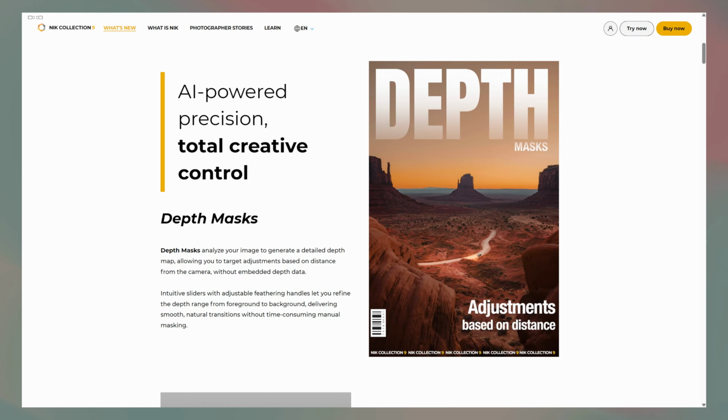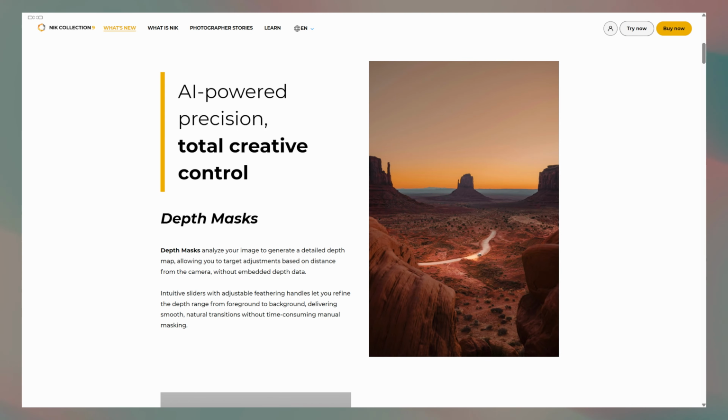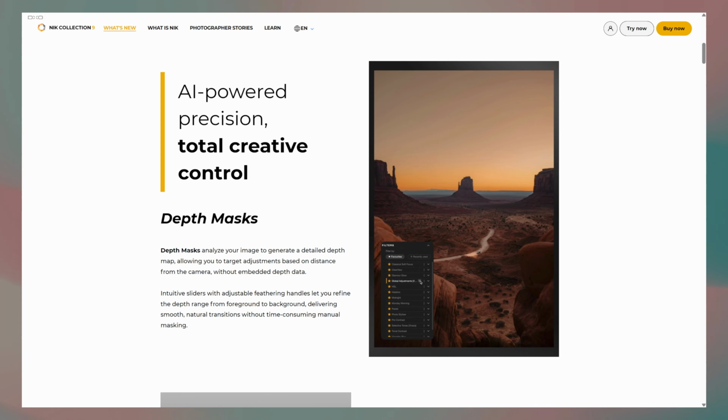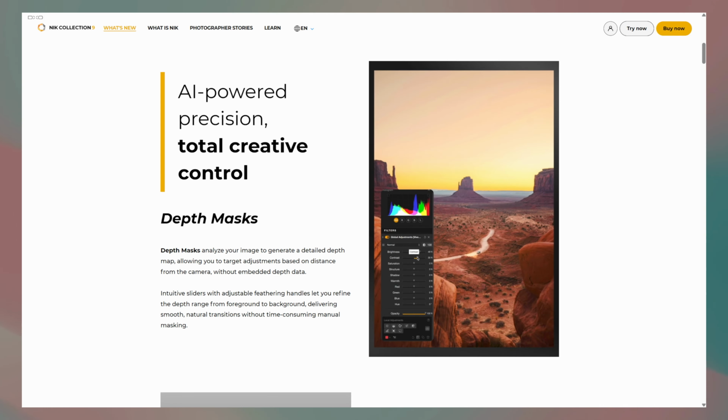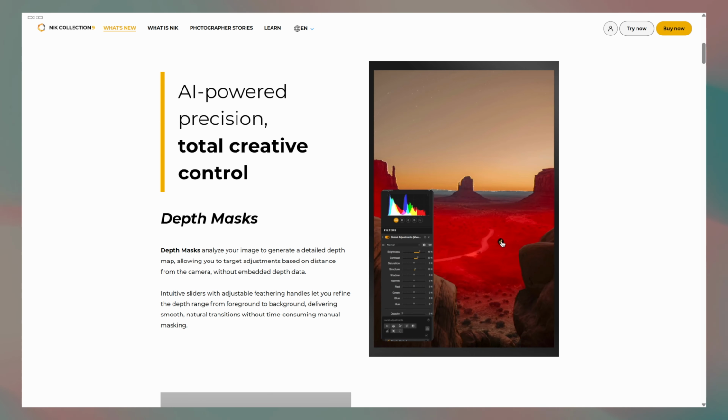Moving on to the depth mask, this experience was a totally different kind of problem. The feature itself, when it ran, was conceptually really neat. Being able to make adjustments based on distance from the camera via an AI mask is something Lightroom can't do natively. That's a standout feature for Nik to have.